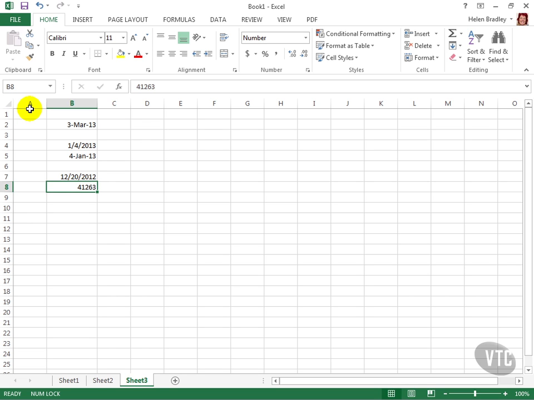If you ever see a large number like this appear in a cell instead of a date, all you need to do is to reformat the number so it shows as a date and not a number. With the cell selected, from the number format box here, I'm just going to click Short Date, and that will solve the problem for now.